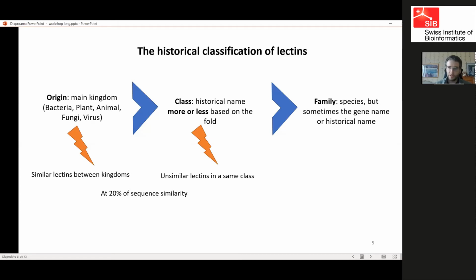So for me, who aims to first classify the lectins on my web database and then to use this classification of the lectins to predict them in all genomes, it's really important that I have a good classification of the lectins. And so the issue was how to improve this classification.